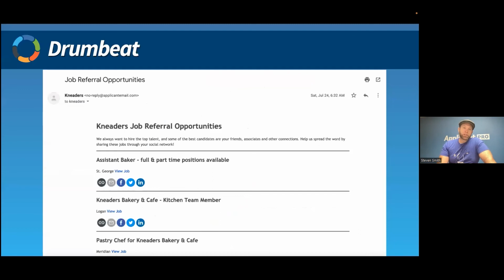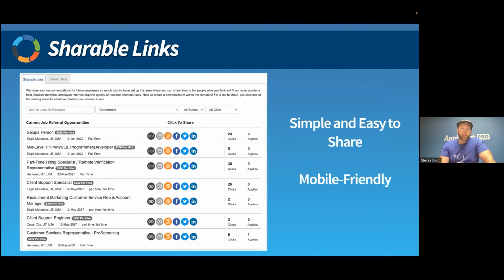The sharing links are awesome because what happens is they get an email every week. And as you can see in that email, they can click on these little buttons and they can easily share it on Facebook, LinkedIn, Twitter. They can email it to a friend. They can text it to a friend. So whatever your process is right now, it needs to be simple and shareable.